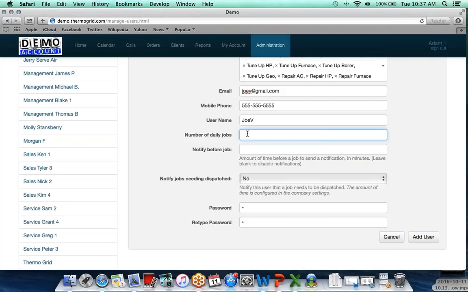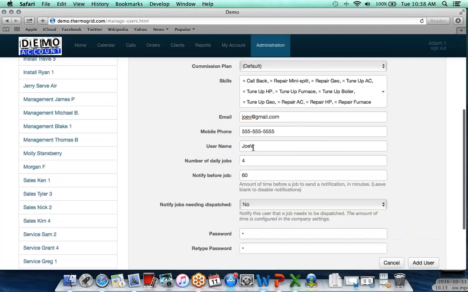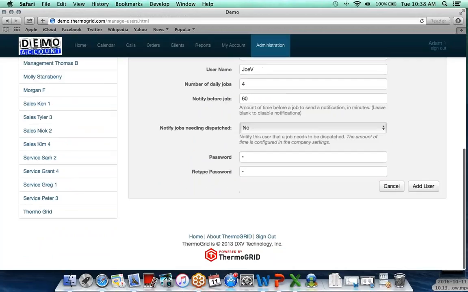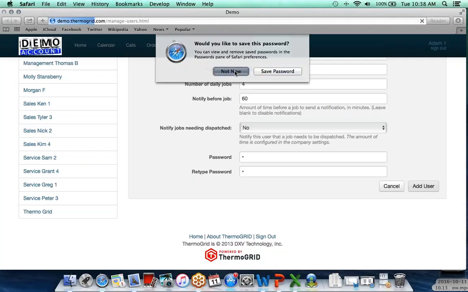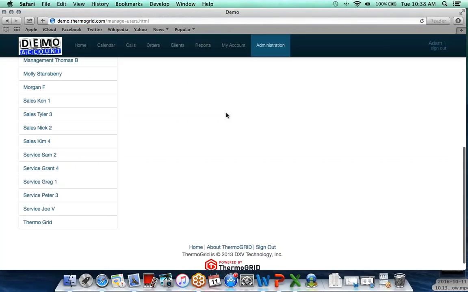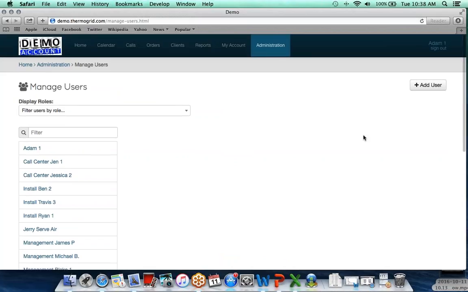You can put in here how many calls they can do per day and how soon they would need to be notified for their calls. Let's say we're going to notify them an hour beforehand. So this will send them a text message an hour before their call, letting them know that they have one. Then all we've got to do is click Add User at the bottom. And now we have a new service tech added in. So that's how easy it is to add new users into ThermalGrid.